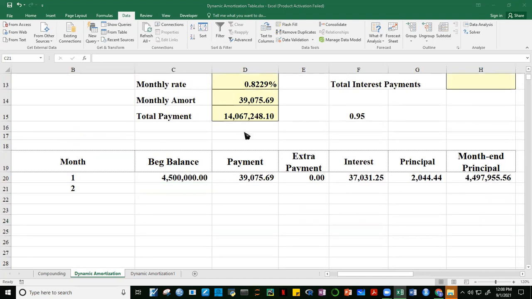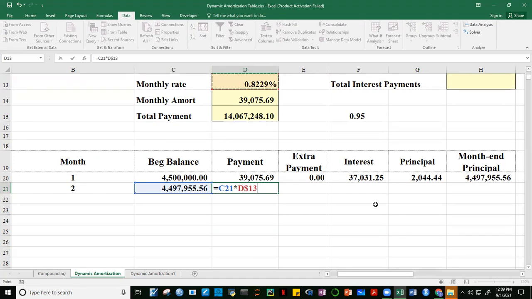Okay. All right, what will now be our beginning balance, guys? For month 2, our beginning balance will be picked up from the previous month and principal. Okay, what will be our payment now? Our payment will be equal to whatever the beginning balance is multiplied by the monthly rate. And then we have to fix the monthly rate. We fix the row. No need to fix the column because we're going to copy down along the column.